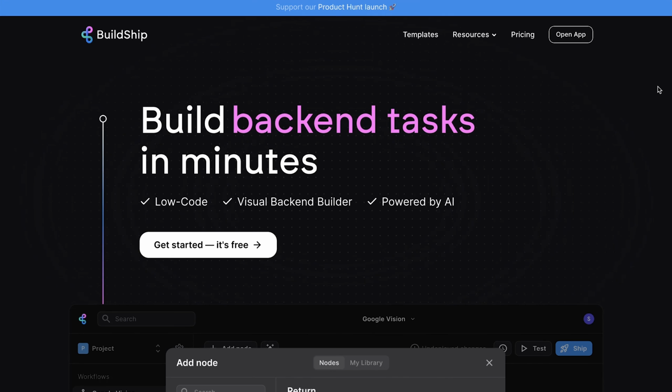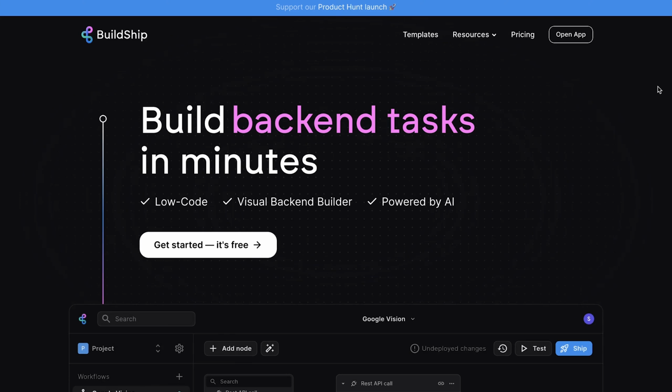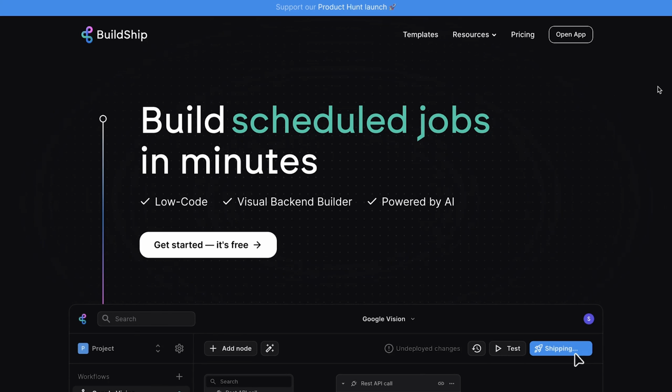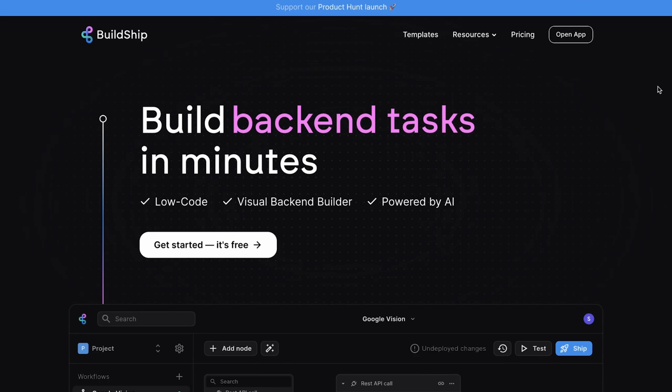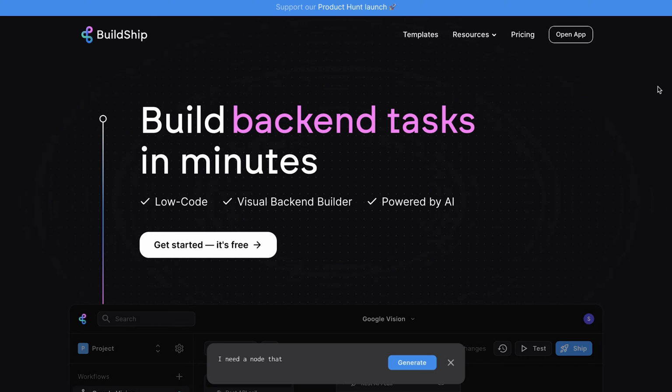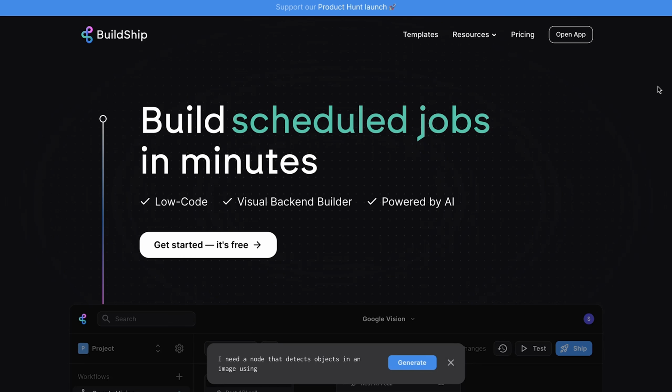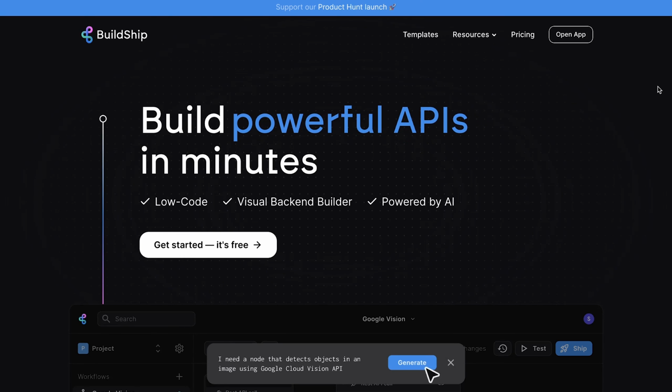And that's all it takes. With just a few clicks in BuildShip, we've seamlessly synchronized Stripe events to a PostgreSQL database without diving into any complex coding. When it comes to turning your ideas into reality, there's no better choice than BuildShip.